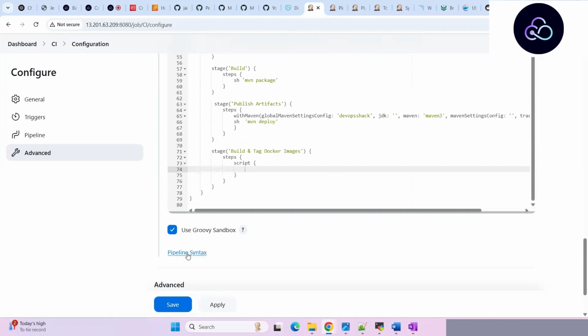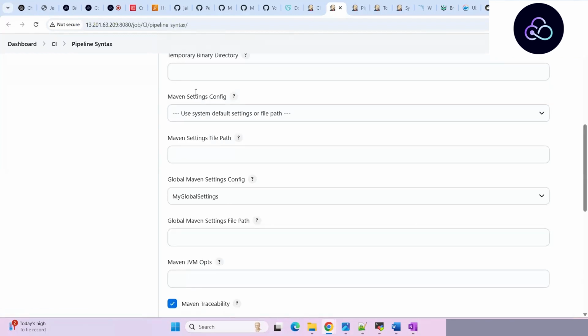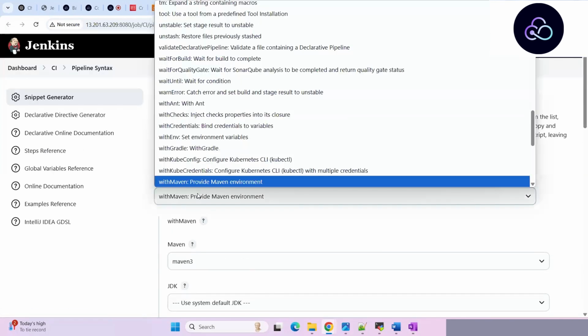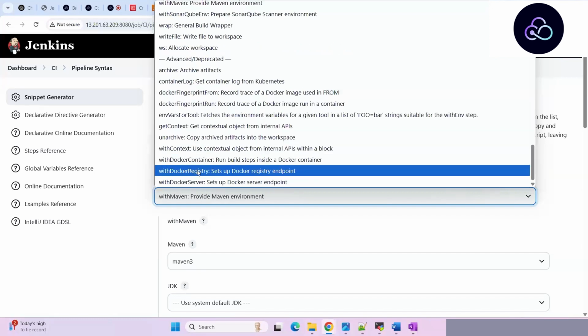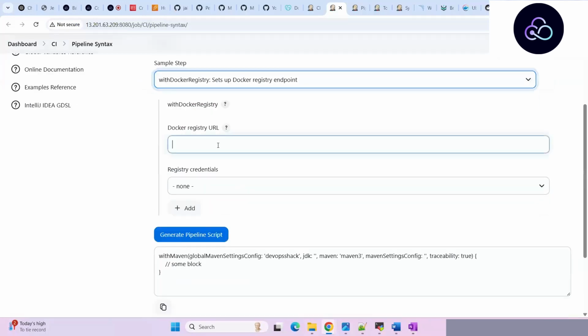Now again, we will go to pipeline syntax, and here we will see one option with Docker registry. You can see this one. Open that. Now we have the registry URL. Since I'm using a public registry, I don't have to provide a URL. But if you are using some kind of private registry, then you have to provide the URL. We have to add credentials.